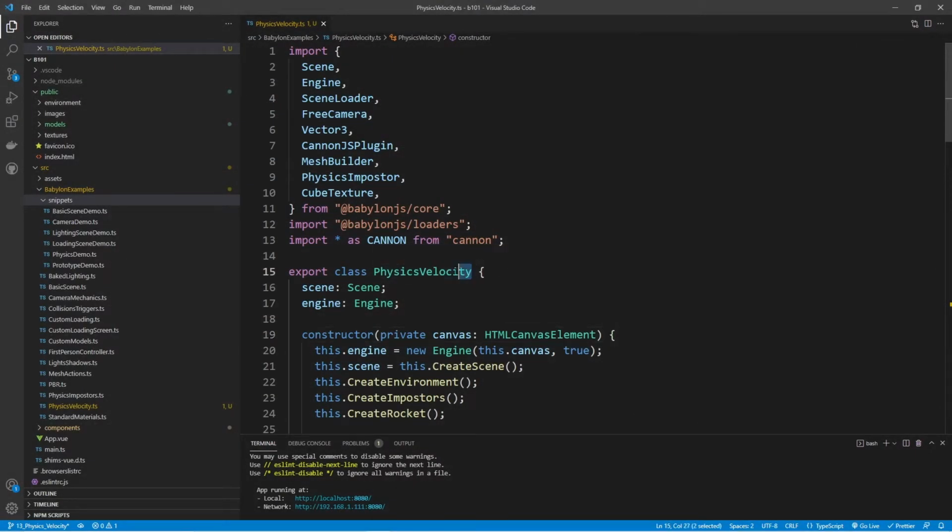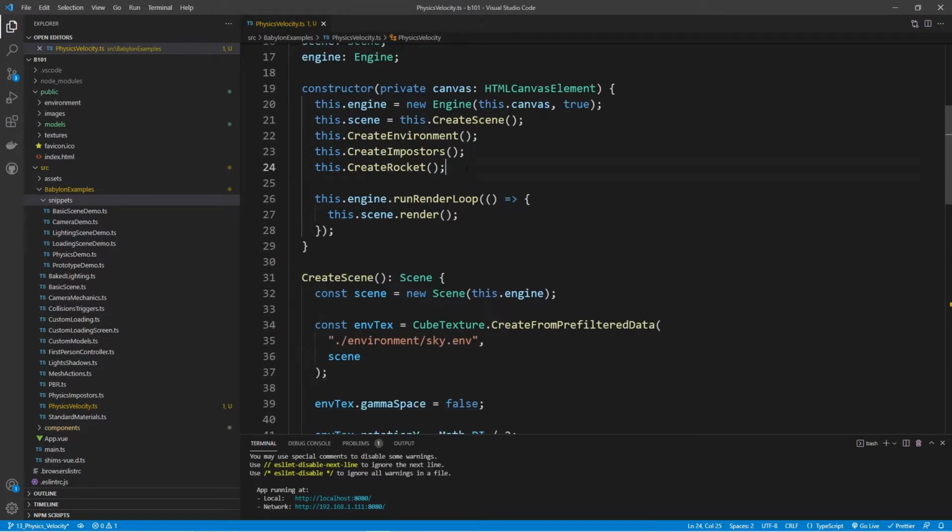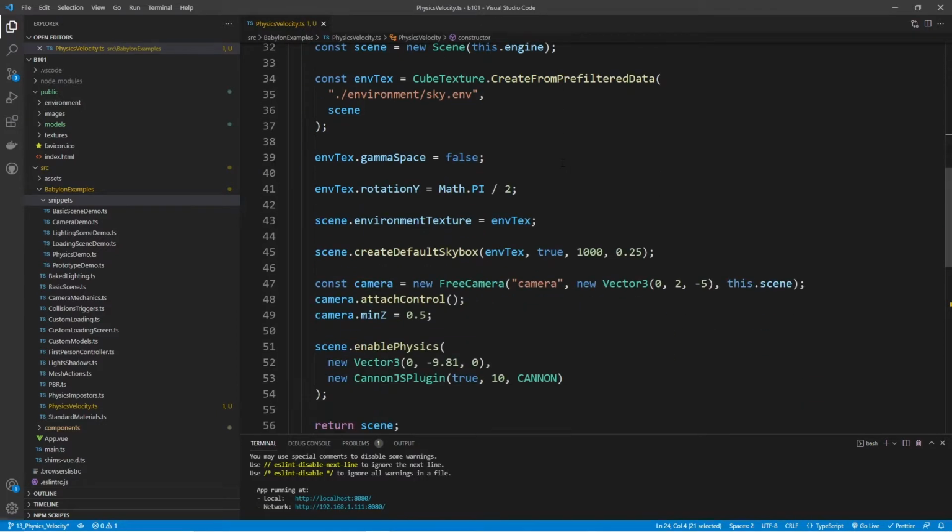So we're starting off with a class called physics velocity. This is a modified version of the physicsdemo.ts file that's found in the snippets folder. Again, you'll find a link to the code repository in the description. I'm calling a new method in here called create rocket. We're going to be using the same method for everything for the rocket. So importing the mesh, using the velocities, creating the imposters, whatever that may be, just for the rocket will have its own method. In the create scene, I did modify the lighting.